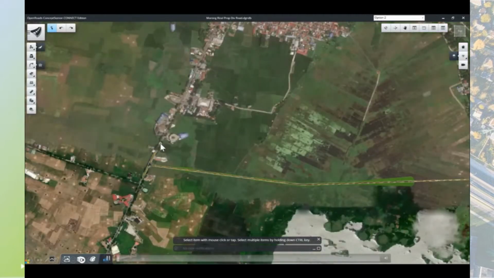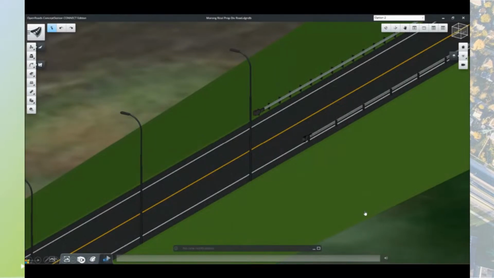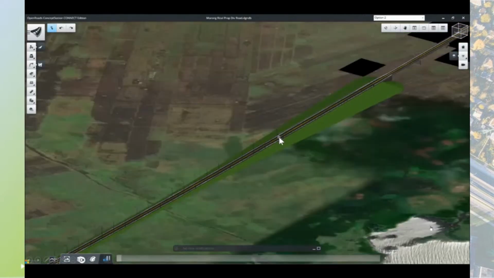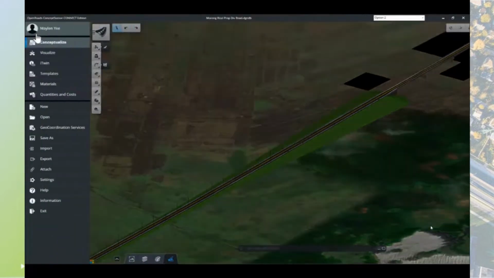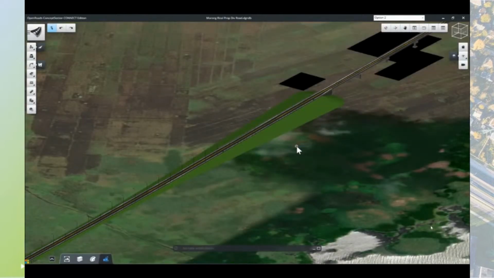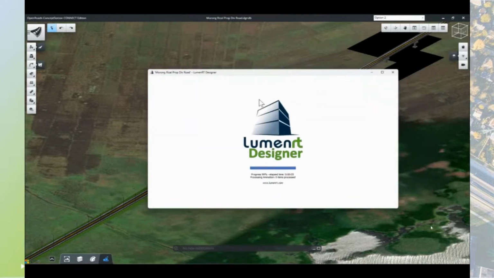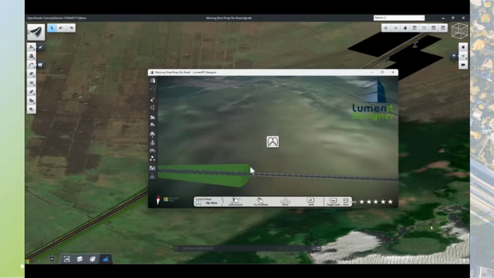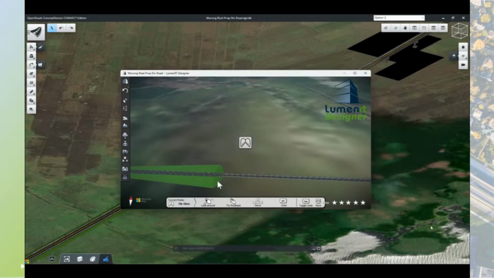There. Now, once you're done, it's high time, of course, to export the model to your visualization. Actually, in this, you're already visualizing it, right? But we have a better tool for you to create an animation, a walkthrough, a fly through by making sure you output it using the visualize tool of ConceptStation. Then, when you press the visualize tool, it's actually launching LumenRT on the side. LumenRT Designer. Yun. So this one comes together with your installation of OpenRoads ConceptStation.